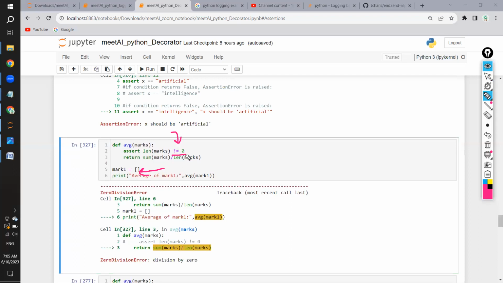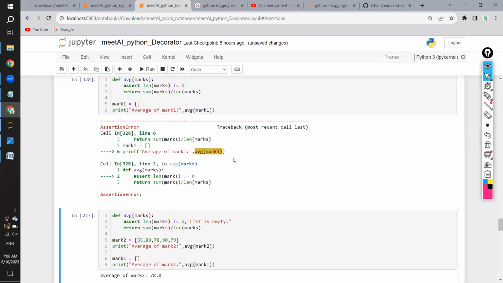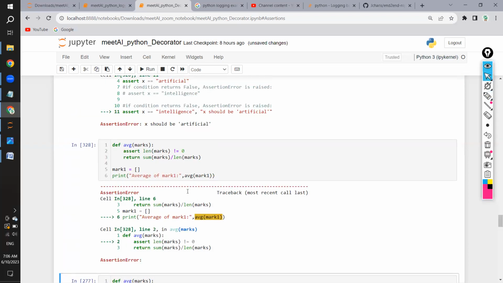But this condition will break when the length is equal to 0. That means when you pass an empty list, this condition will break. Then it will give an error. That's why when I run this, it is saying, hey, over here, the expectation did not meet. It is giving an error.